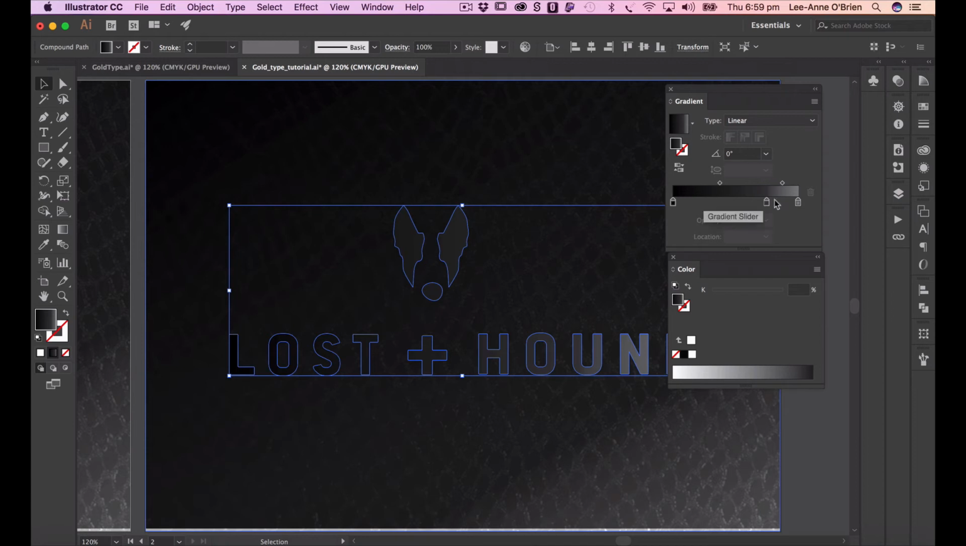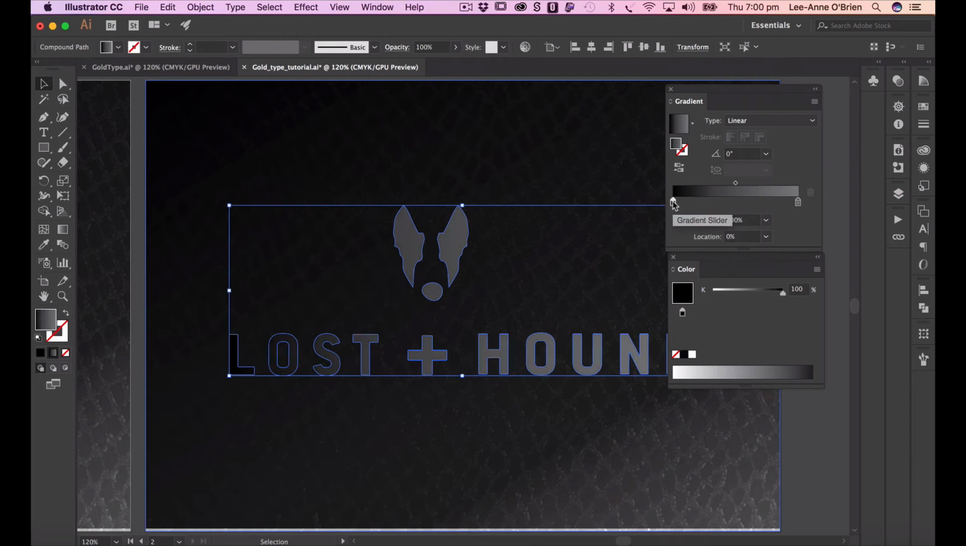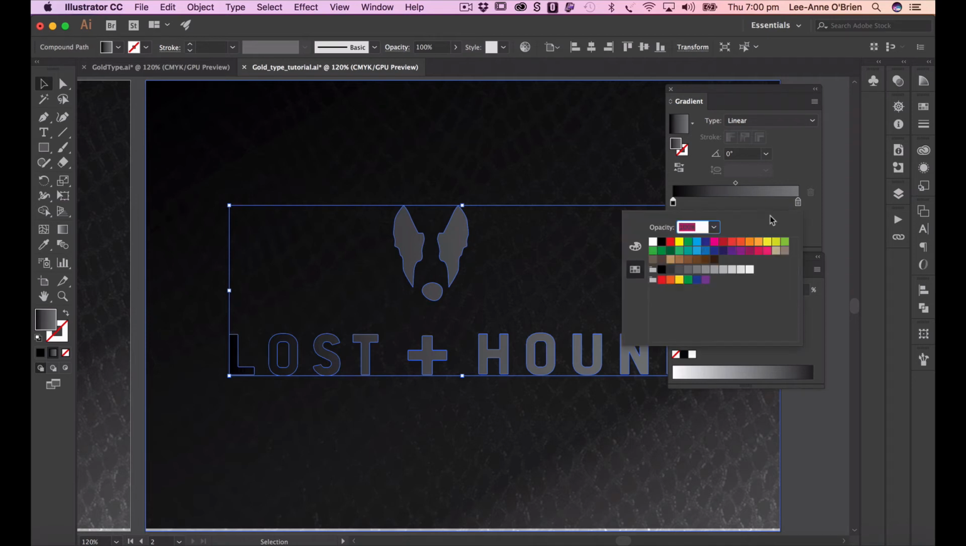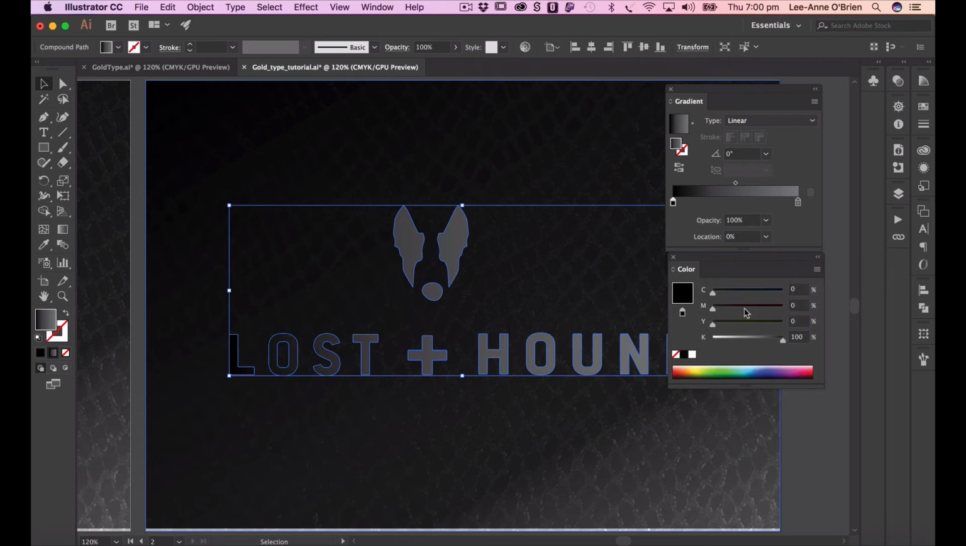I'm going to create my own gold. So to delete a color, you just click on one and drag it out. I'm going to click on this and create a lovely rich brown on one side. Double click on it. I'm going to use my Slim White Cake. And to create my rich brown, I'm going to go 50 cyan, 70 magenta, 80 yellow, and 50 black.